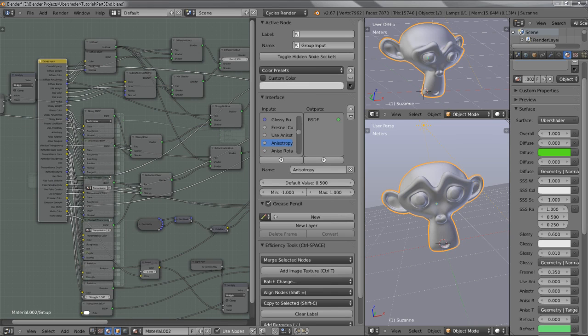Here we have anisotropy, and now this isn't to use anisotropy, this is to control the amount of anisotropy. It currently goes from negative 1 to 1. I've never seen a negative anisotropy value that returned a visually pleasing result. I guess maybe there could be a time when you would want to use it, but I would set this from 0 to 1.